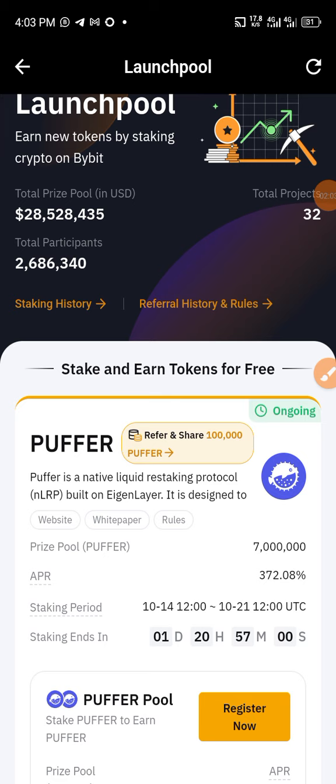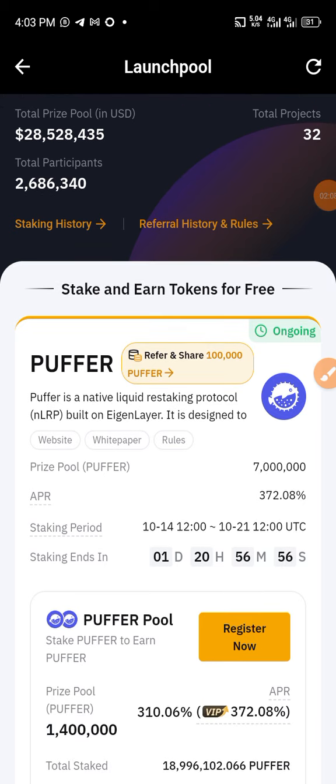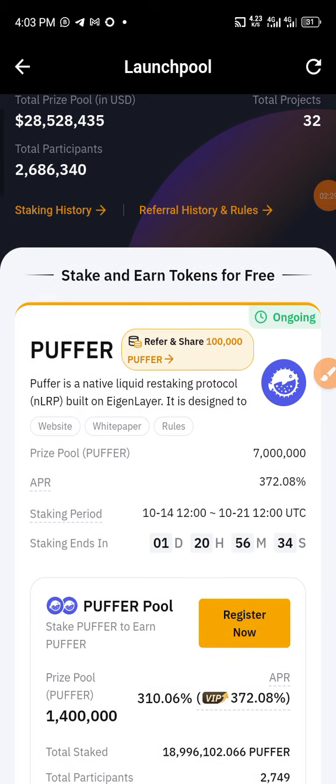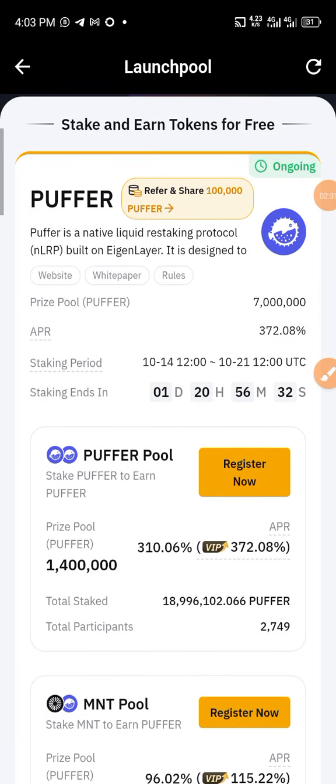Okay, so let's see. What exactly are we staking here? What we are staking here is Puffer. Puffer is a native liquid restaking protocol built on EigenLayer. It is designed to enable you to make money. So let's look at it. How do we participate in Puffer?